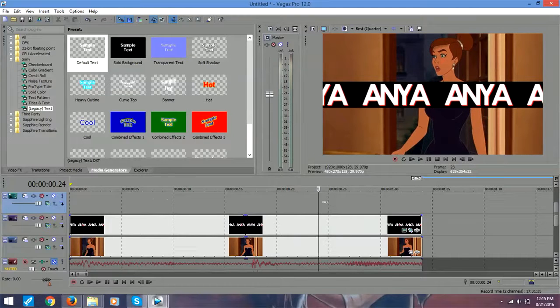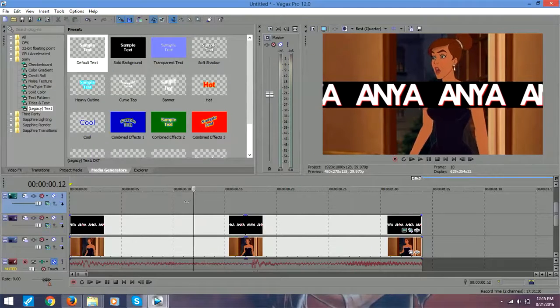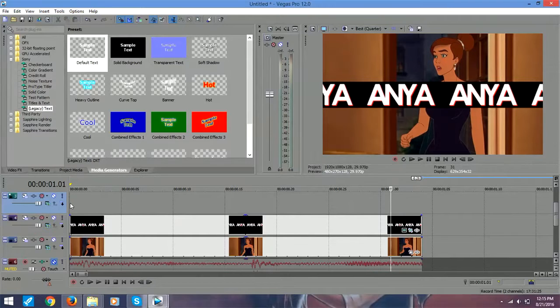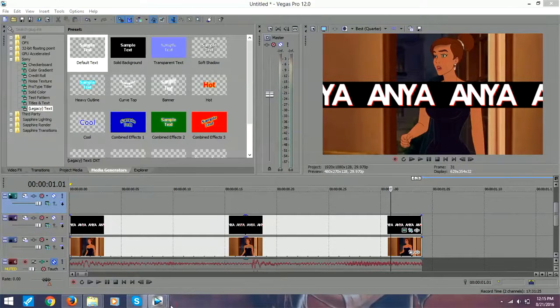So now that you have it moved over like that, now you can see that the text is actually going to move. Just like it does.